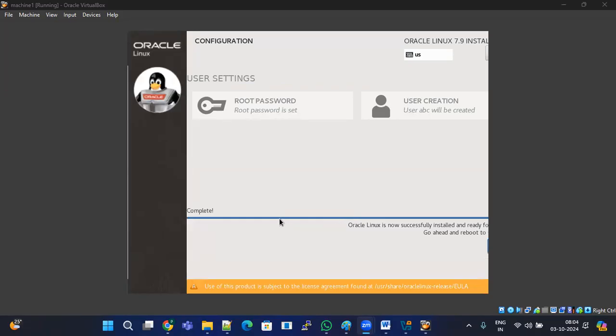Now it says complete. Oracle Linux is now successfully installed and ready for use. So go ahead and reboot. You get a message like this. Now you have to restart, so you can see you have to click on restart.